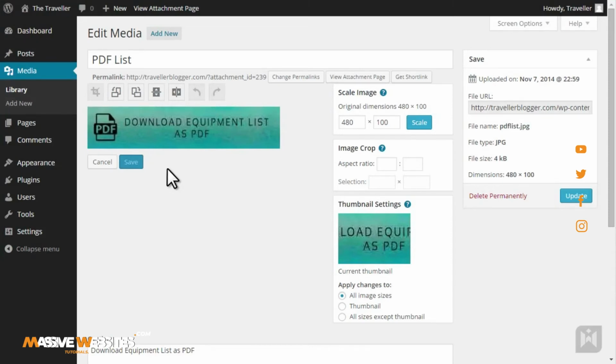Just like before, we can crop, rotate, or flip an image. We can also undo or redo any changes. You can scale an image proportionately by entering a number into either of these boxes, and WordPress will automatically adjust the other value for you. You can also specify the crop selection aspect ratio and then hold down the Shift key while dragging over the image.